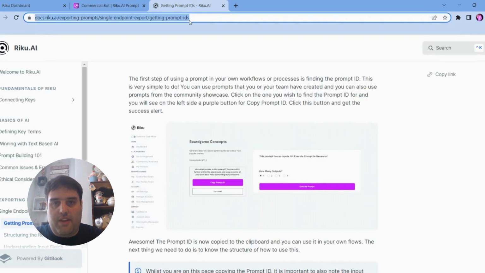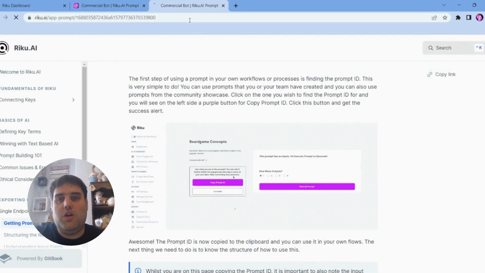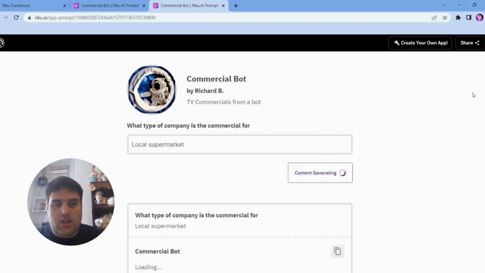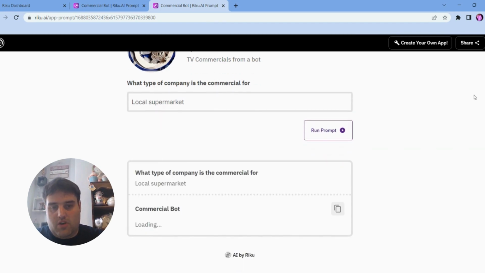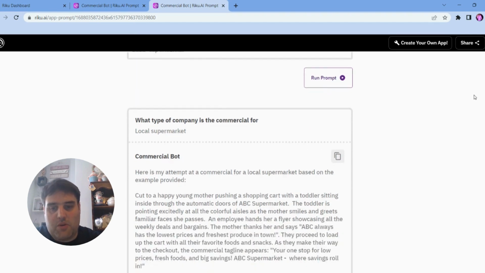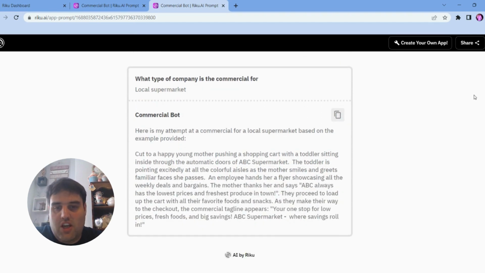We'll save it. And then over here we'll load up the app. And this could be used by anyone. So we could put in here, okay, cool, we've got that. We want to create one for a local supermarket. Then we run it, and it's going to give us an output in a second. There we go. So we've got our commercial bot's information. Great stuff. We've got a commercial for a supermarket.